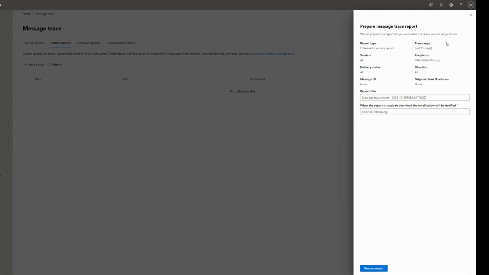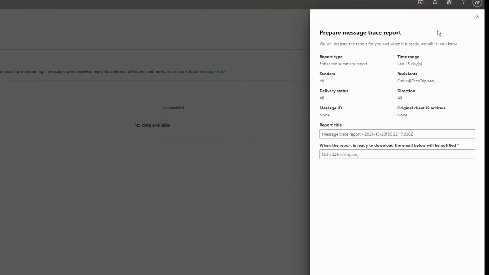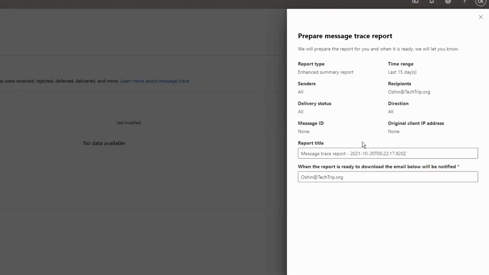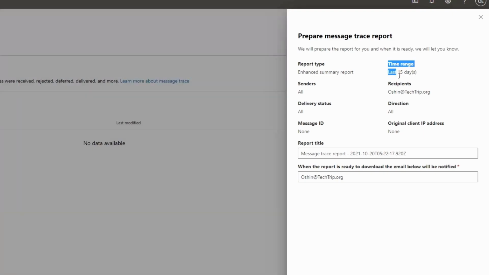Here's basically a summary of what I'm going to ask from Microsoft. The time range is last 15 days. Here's the recipient. Sender shows all. I can also change the report title. So let's say maybe you and your coworker are trying to generate a report and you don't want to get confused. You can just change the name to anything you like.